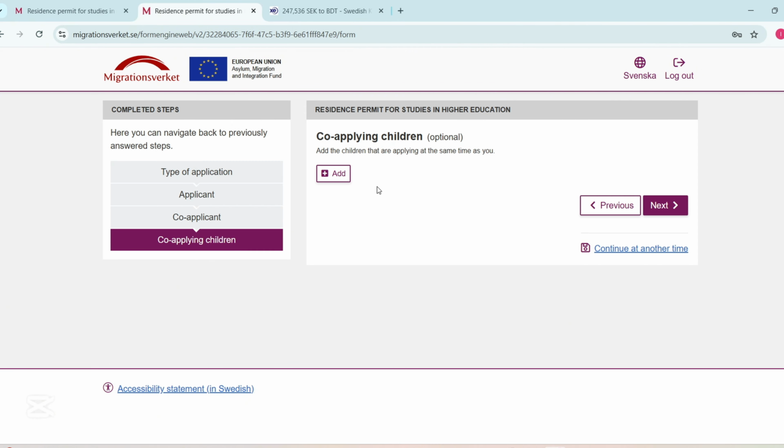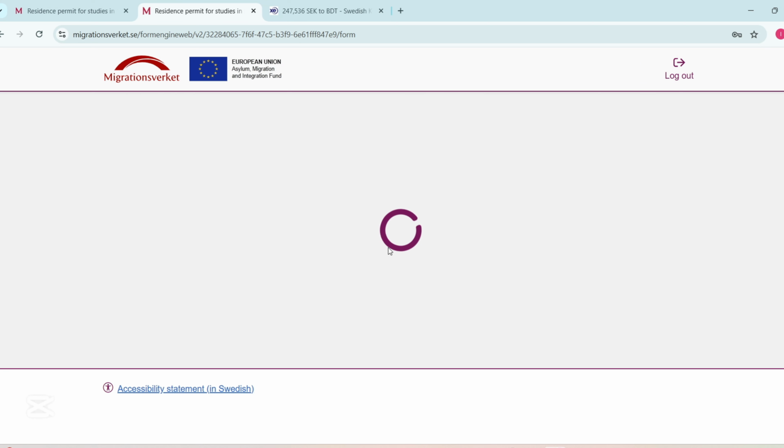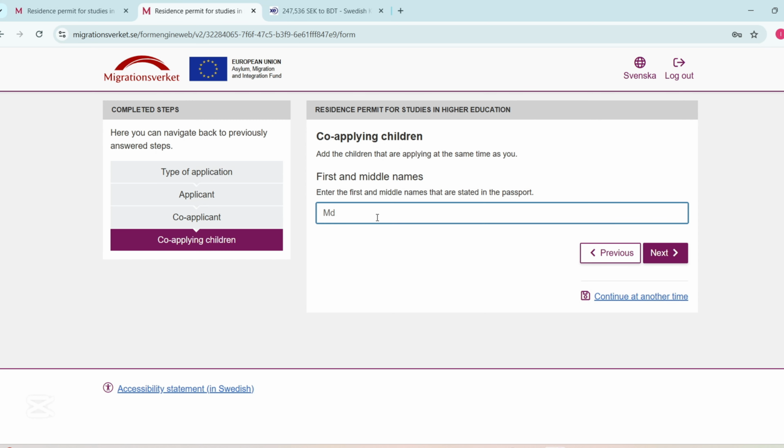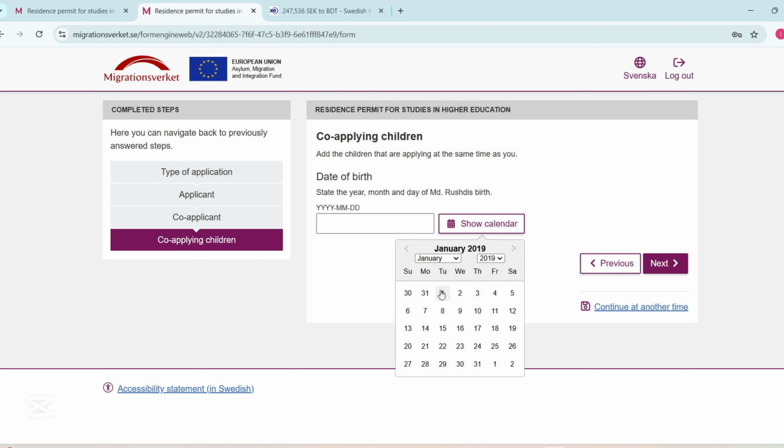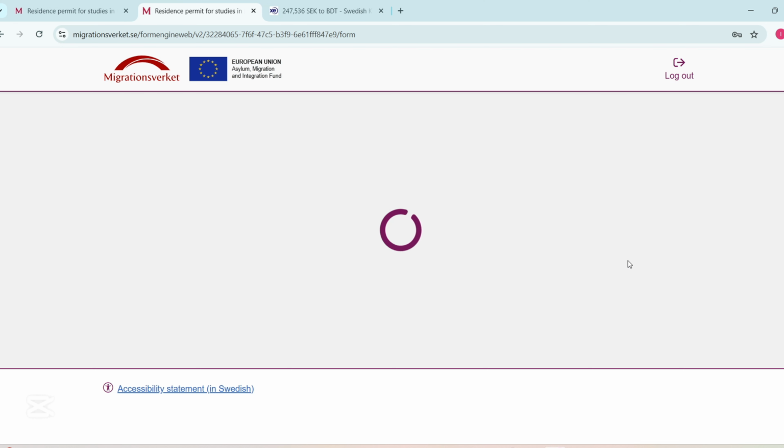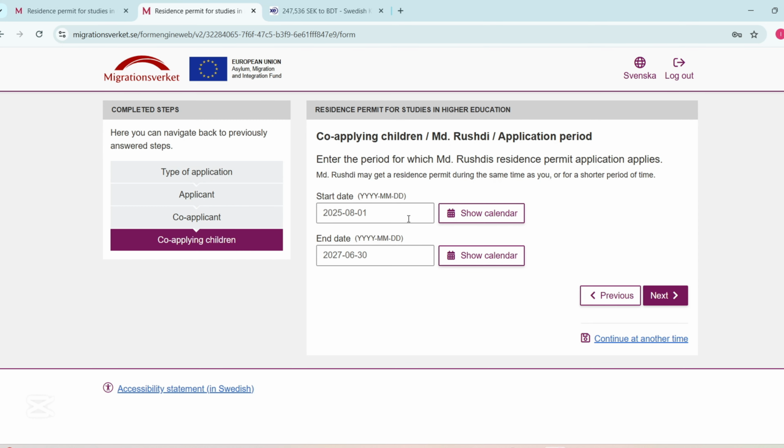Co-applying children. Add the information of children who are applying at the same time as you by clicking the add icon. Enter the first and middle names that are stated in the passport. Date of birth of your child. Enter the period for which your child's residence permit application applies. Duration should be the same as you.